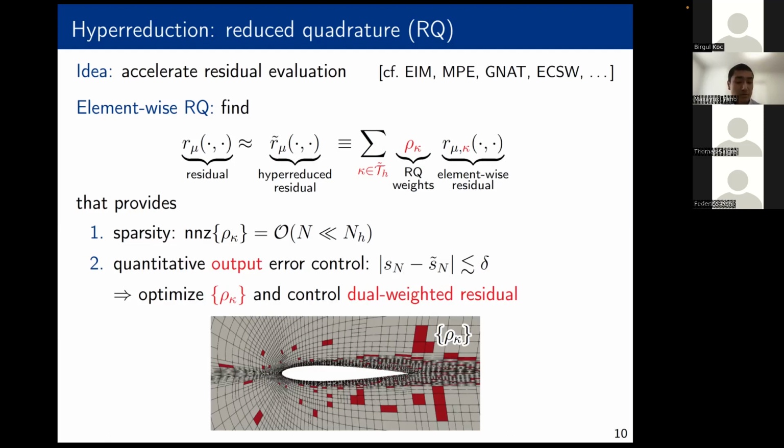Now, obviously, the choice of the quadrature points and weights are critical for this method to work well. And we want quadrature rule that provides sparsity in the sense that it doesn't require evaluation of the residual in many elements, but also provides quantitative output error control. Again, I want to emphasize this notion of providing rigorous error control. We want to make sure that error in quantities of interest, like lift and drag, is controlled to user prescribed tolerance, even when we are using this reduced quadrature rule.